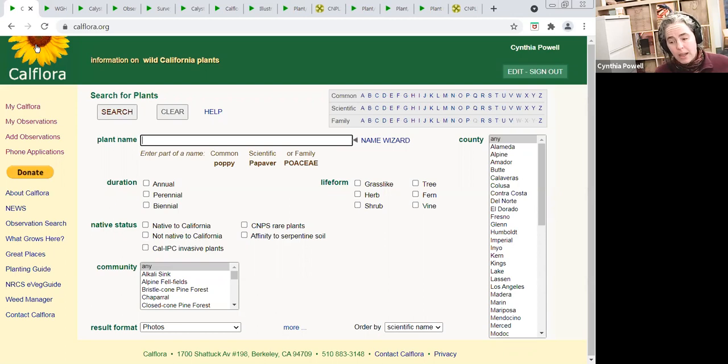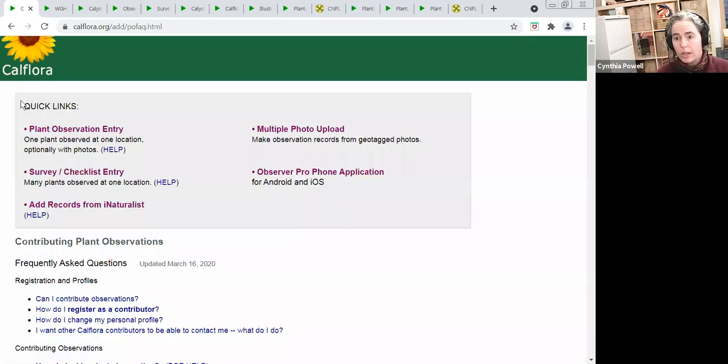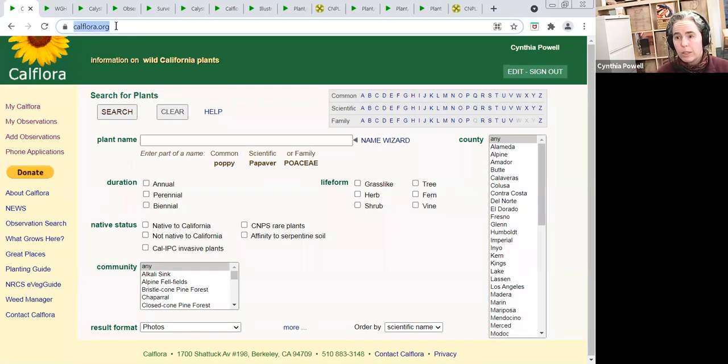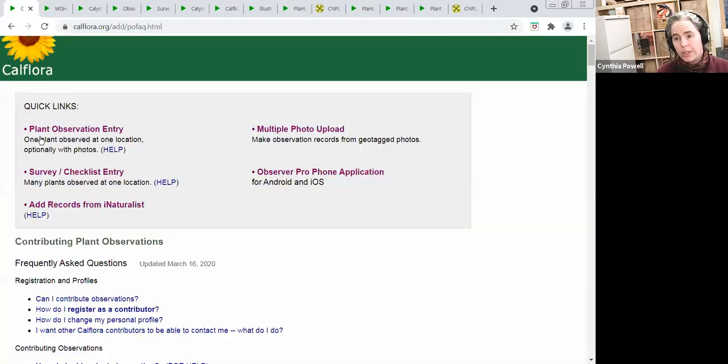Now that said, there might be something that you or somebody else added of a specific species in a specific region that didn't get added to Calflora and you want it in there. How do you do that? Every month we do a data pull. And if something isn't in this data pull that you want, let me slow down. Start at calflora.org, go to add observations, add records from iNaturalist.